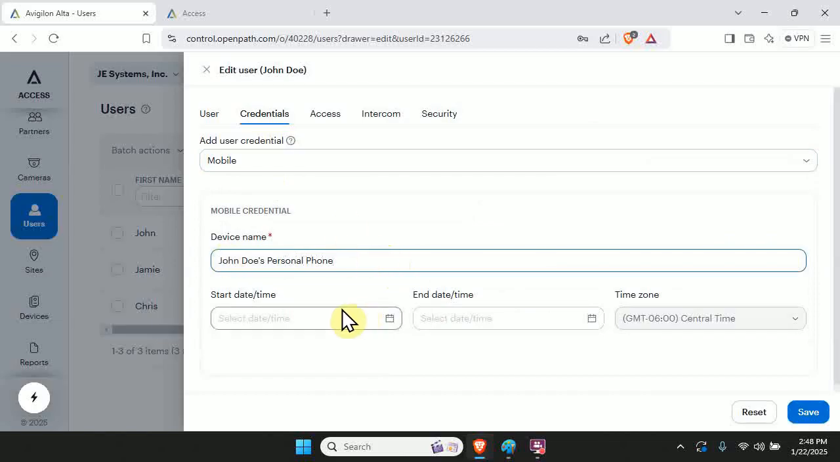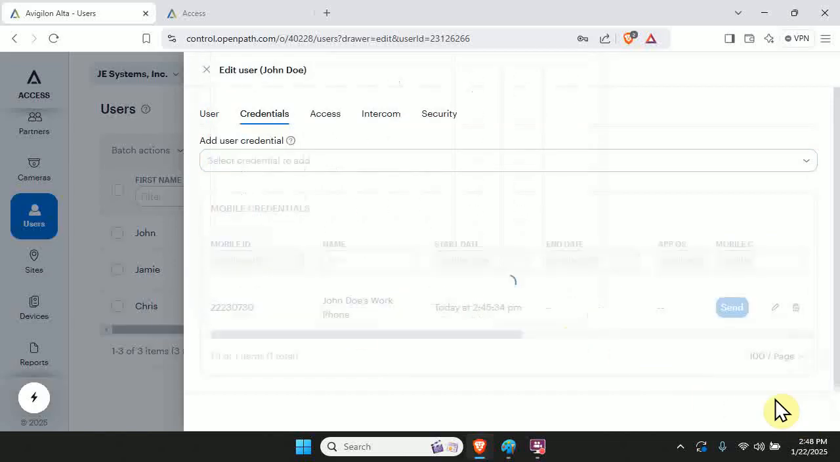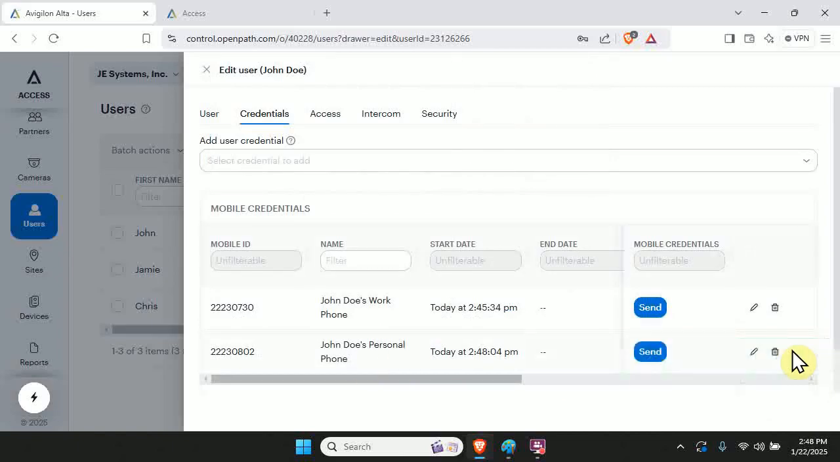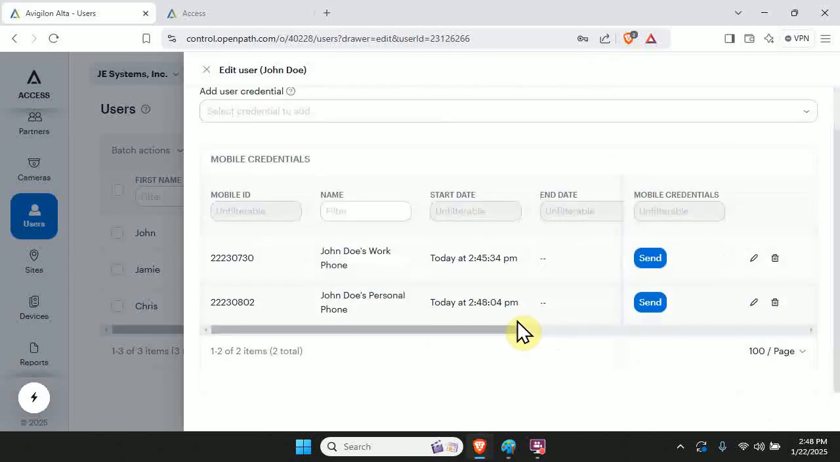All right, for a personal phone, again, this starts now. I'm going to have an ending date. Hit save. And see now, John, one person has two credentials. So he can have one for his work phone, one for his personal. So one person can have multiple credentials.